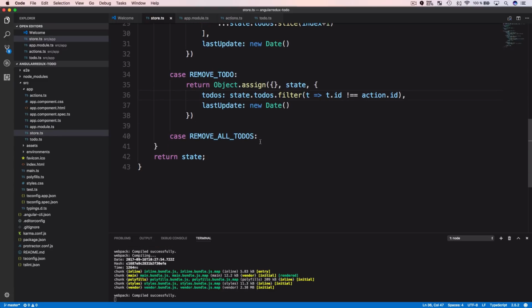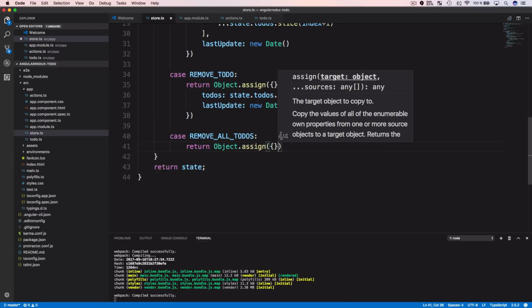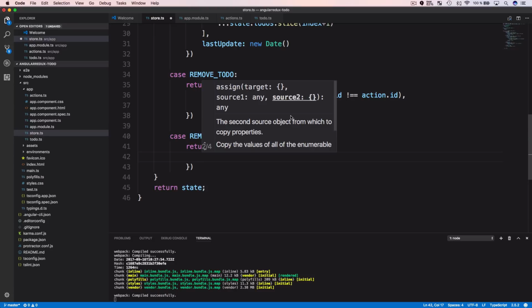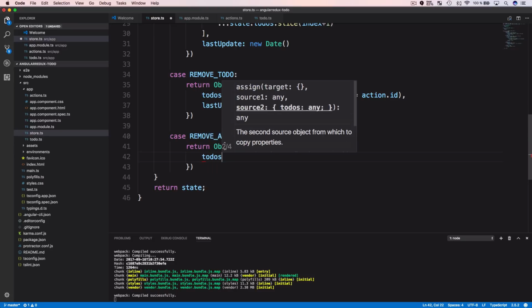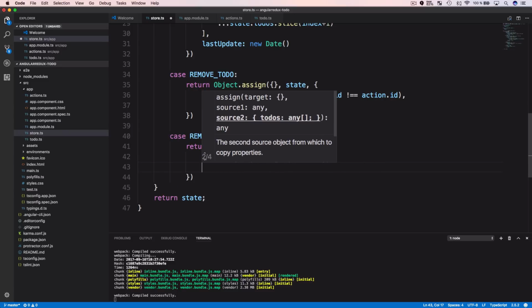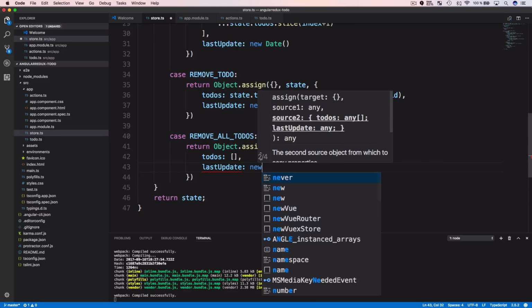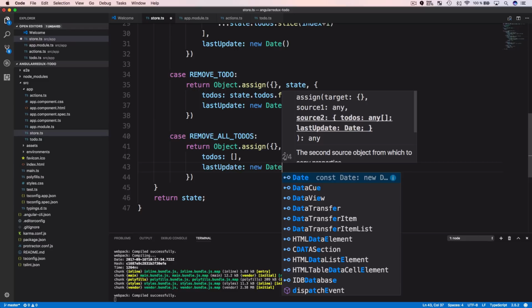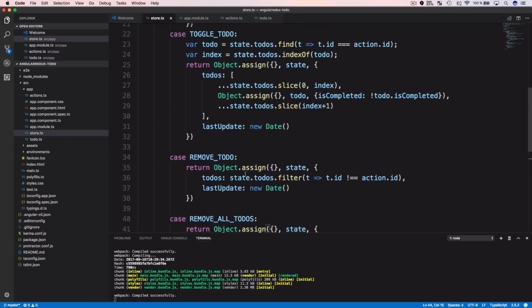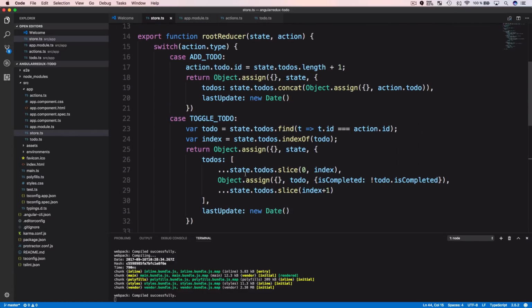Okay, like so. So the last one, remove all to-dos, is very simple, of course. We return a new state object here again, Object.assign, and then for the new object here, we are setting todos to just an empty array, so that everything is removed, and set the last update information to new Date so that it contains the actual date information here. Let's save it. And that's the complete implementation of our reducer function.